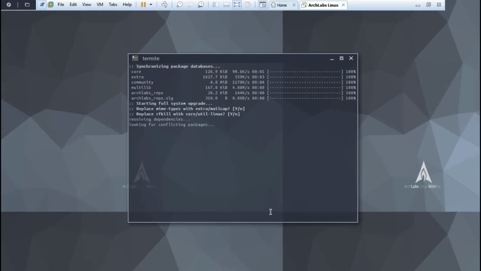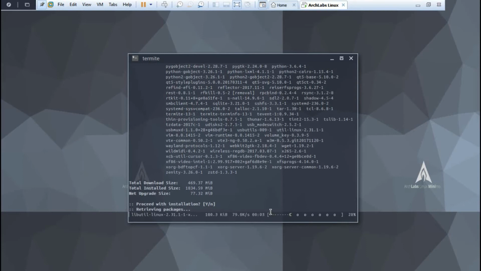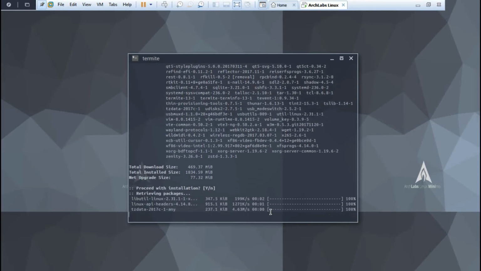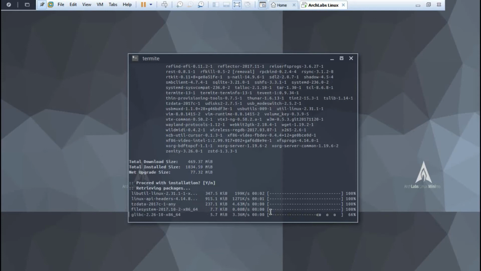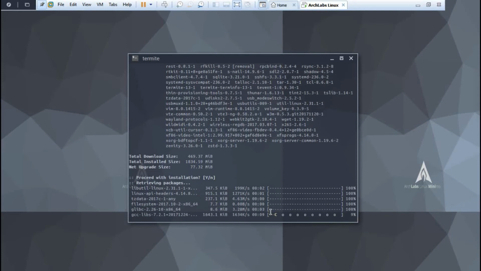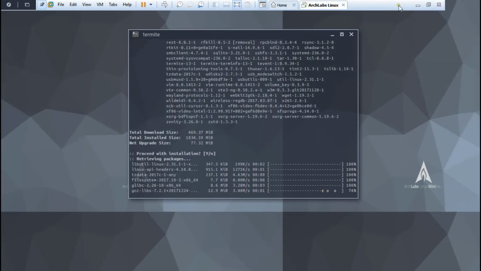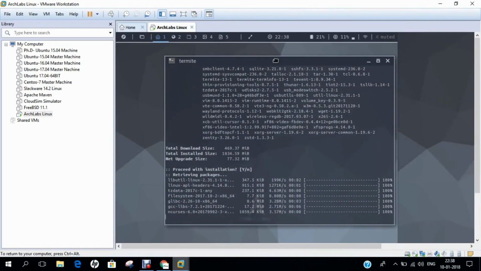So with the full system upgrade it is going. It is a download size of 469 MB. So depending on your net connection speed, again it can take about 10 to 15 minutes. So let's pause the video for some time and let's get back once it gets completed.